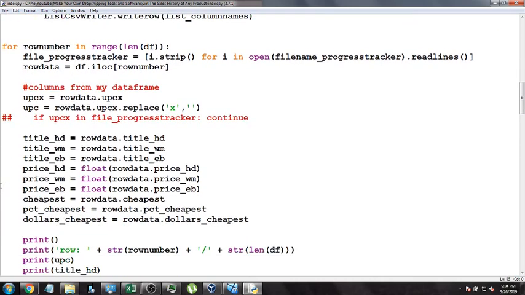So now columns from my data frame. We got UPCX, then we got UPC, which is just taking the X out of UPCX. They're both the exact same thing. We got title underscore HD. Okay, so row data dot. If you want to access a column within your pandas data frame, all you do is say row or row data or whatever you called your row, and then dot, and then the name of the column.